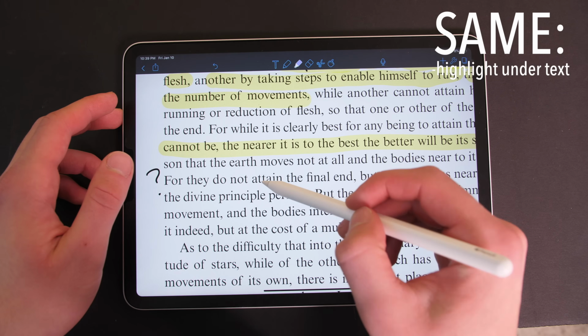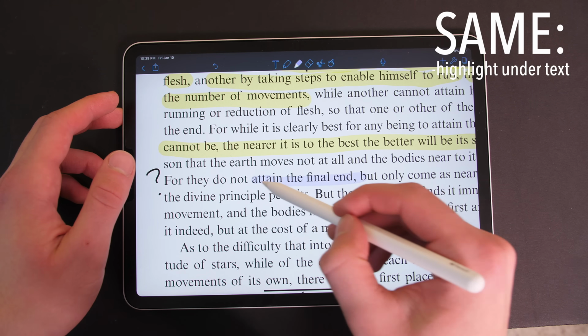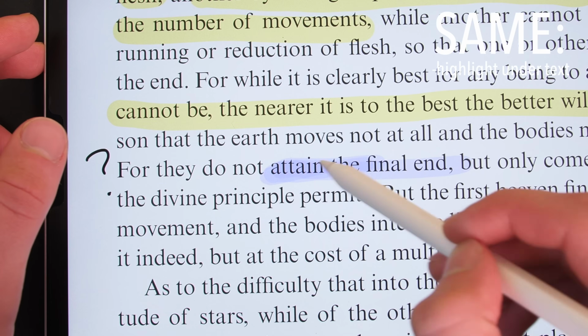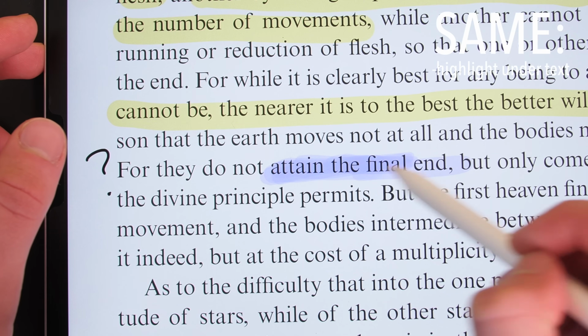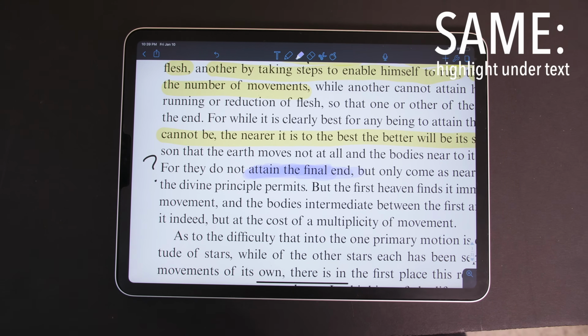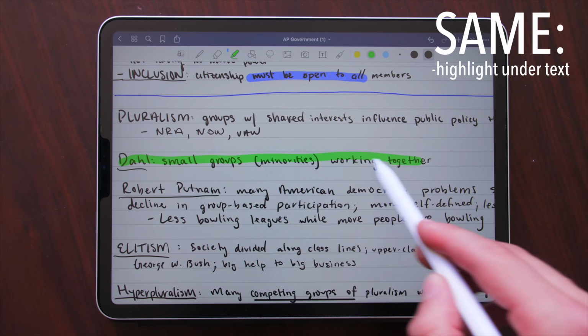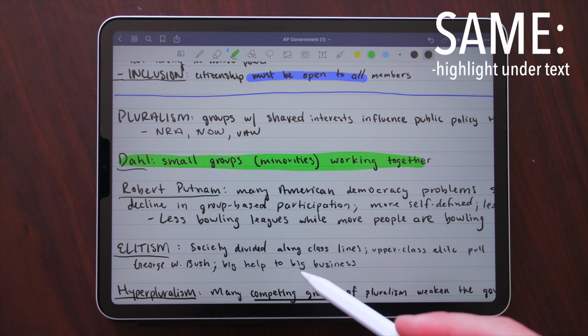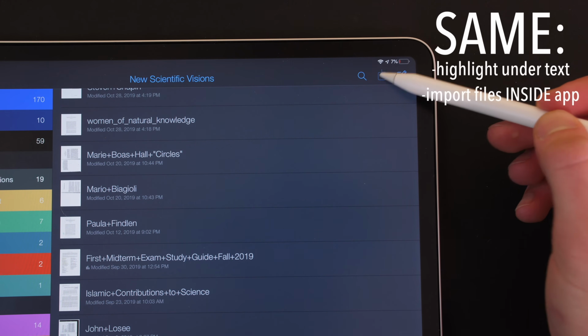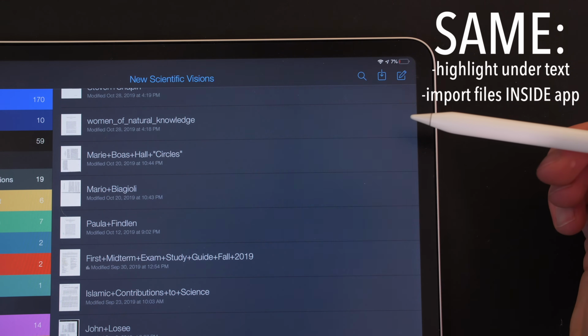So here are the things that are pretty much the same now between Notability and GoodNotes, things you can get on both. So Notability 9.2 now allows for the eraser to go underneath the text. This was a very annoying feature of Notability before, where it would just darken the text with layer after layer. Now on both GoodNotes and Notability, your highlighter will go underneath the text. That's great.